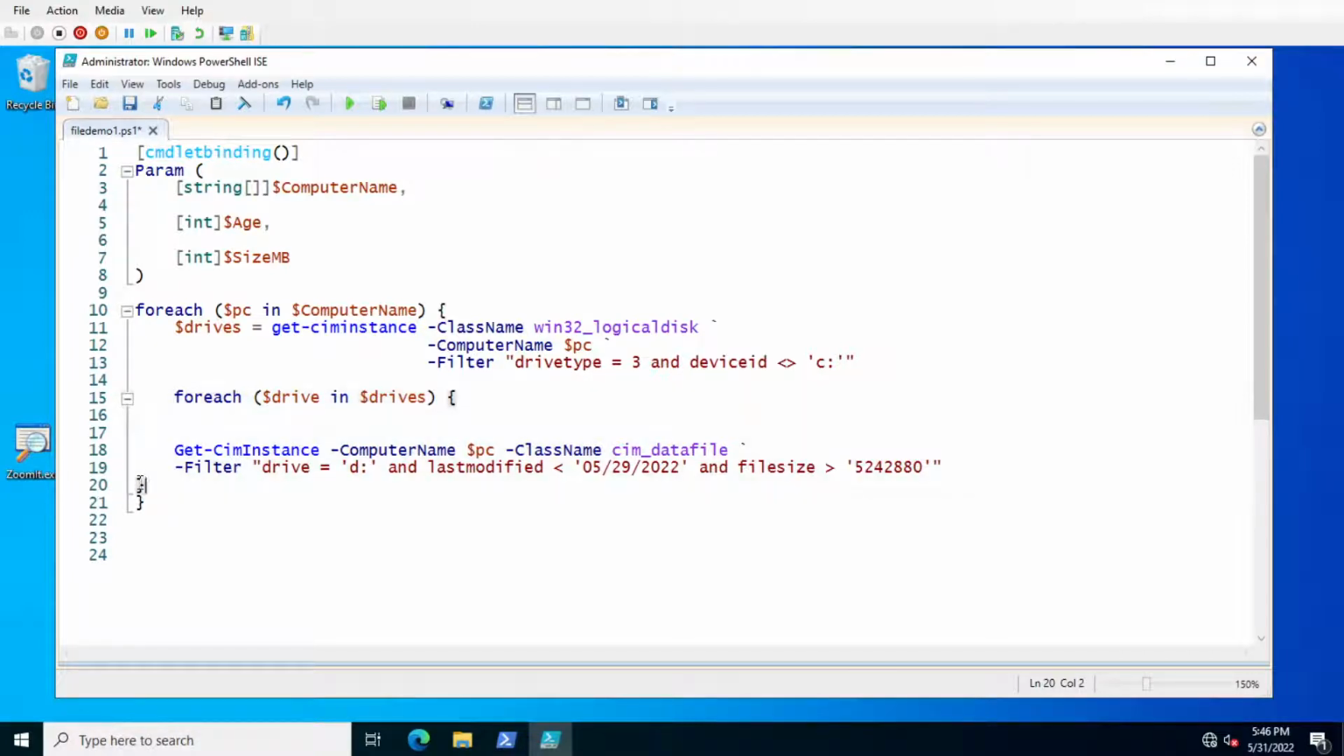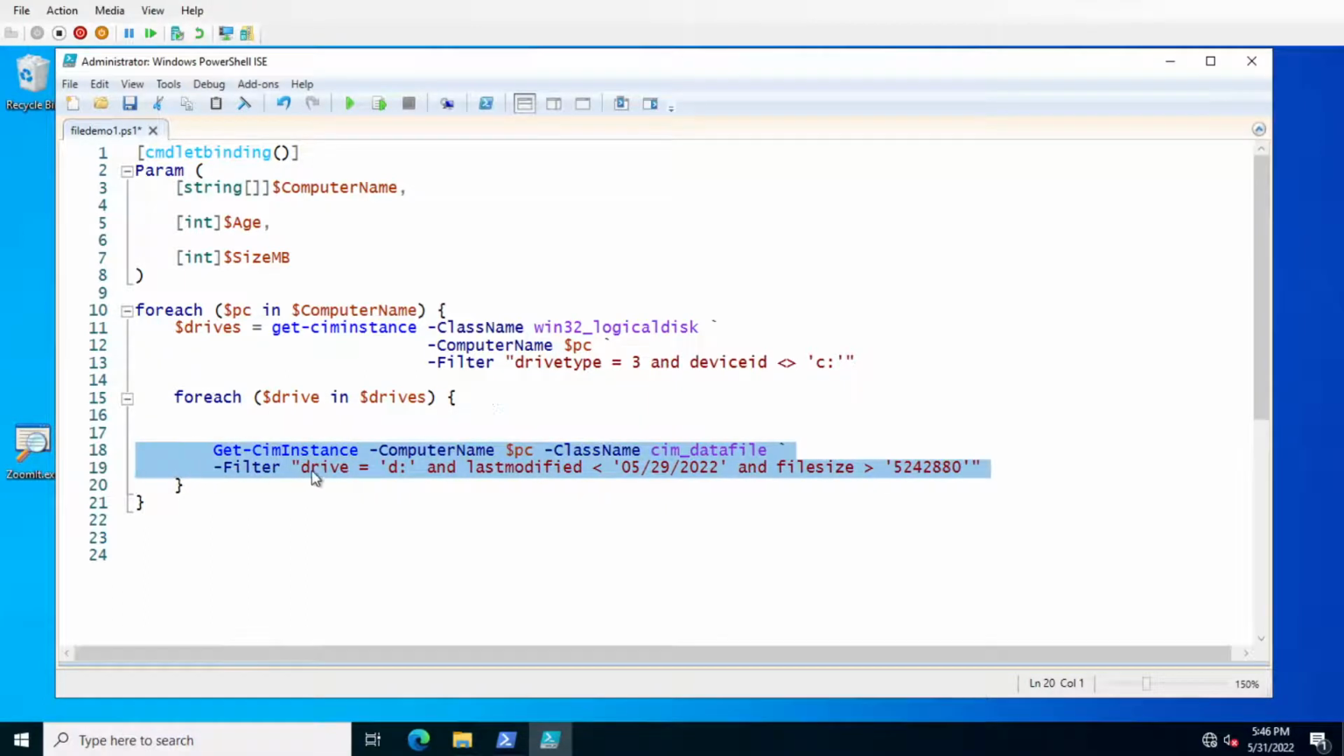And maybe tab that one in a little bit. There we go. All right, and then all this stuff will get tabbed in. So basically the second ForEach, this will be code that runs for each drive that was in $drives, the array there.